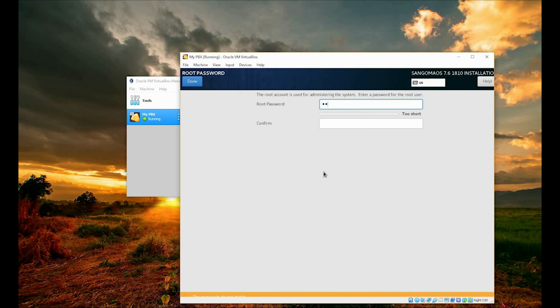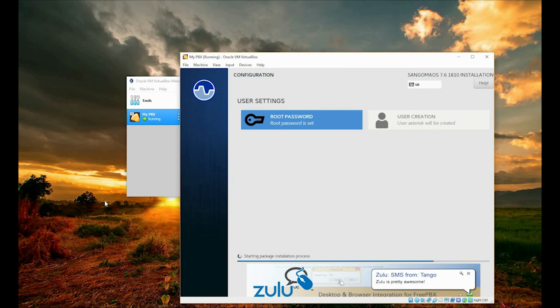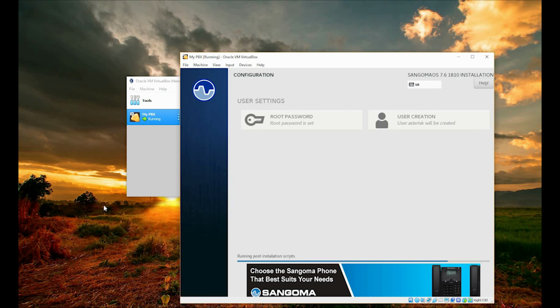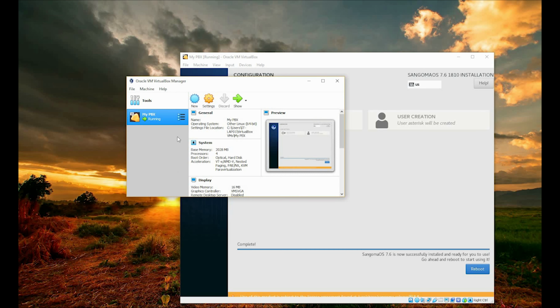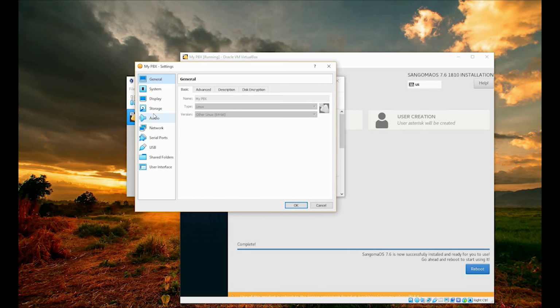While the setup is installing, you need to set the root password of the server. Type a strong password and press Done. It is installing the FreePBX server software, and it will take about 30 minutes to complete the installation. After the installation is complete, you need to reboot the server. Before booting the server, you need to unmount the FreePBX disk image from the server.